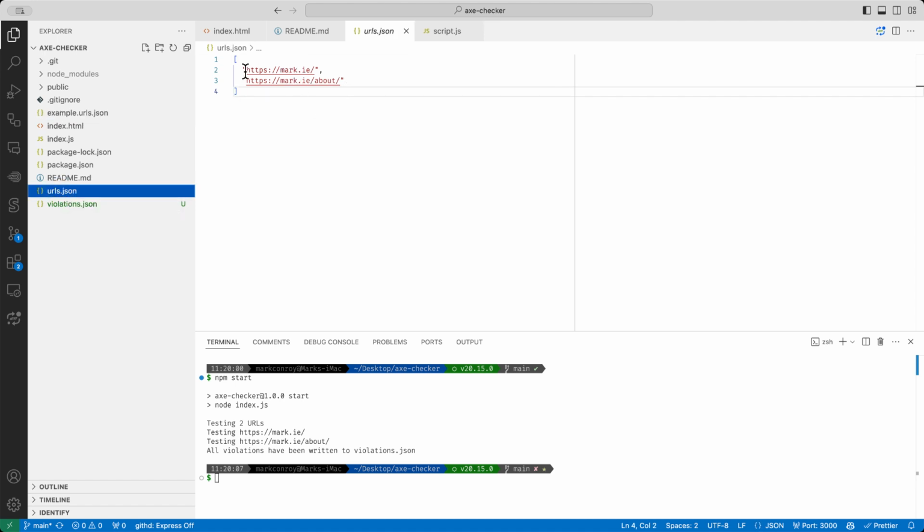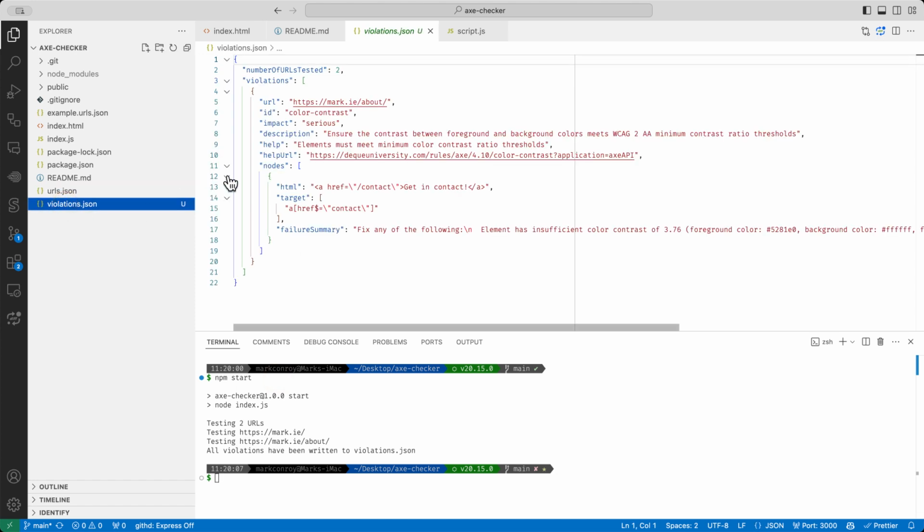So like here, I've got 2, mark.ie and mark.ie/about. When we run npm start, then what it will do is it will create a violations.json file, which will give us all the violations that we have. So we can see here we tested 2 URLs, and here's the issues that showed up. So on this page we had a color contrast issue.